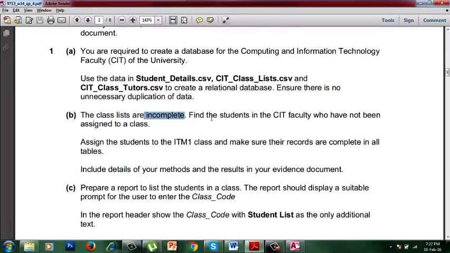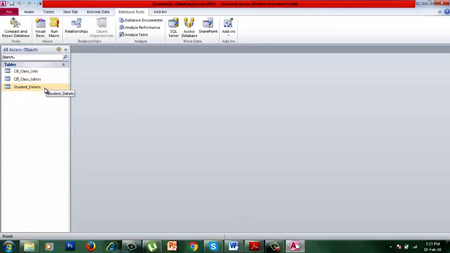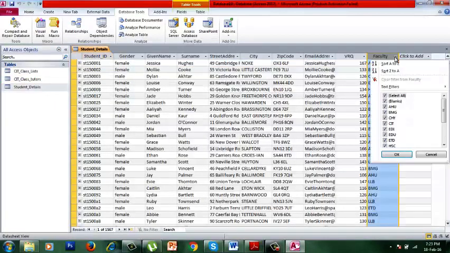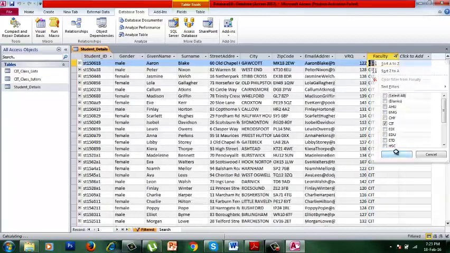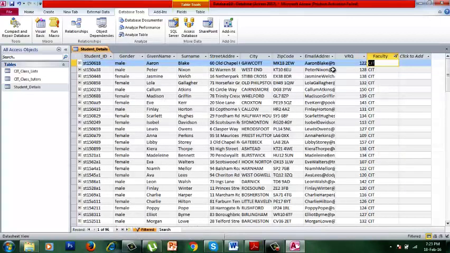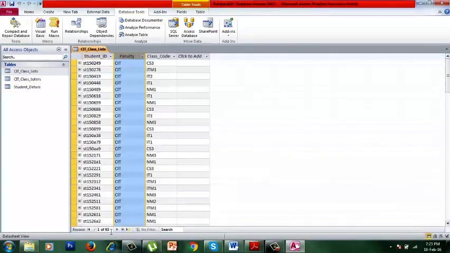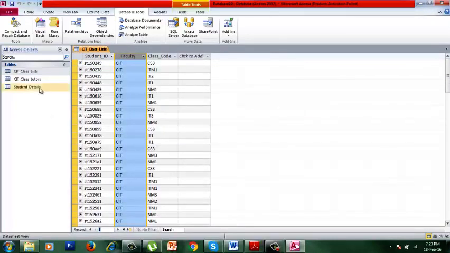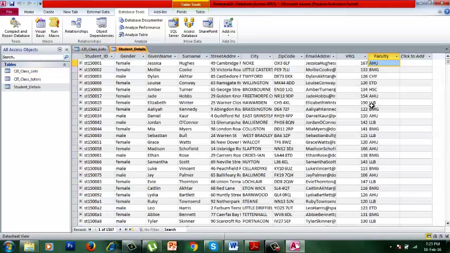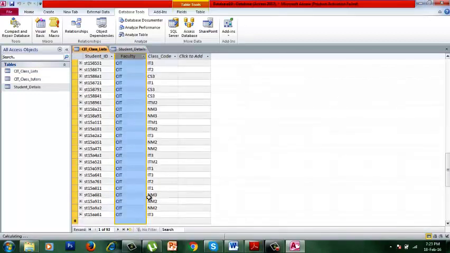The class lists are incomplete. Find the students in the CIT faculty who have not been assigned to a class. Assign the students to the IMT class and make sure their records are complete in all the tables. So what they're saying is, over here I have 96 CIT students, and if I look at the class list of CIT, I have 93. This means there are 3 records present over here which are not present over here, and I need to find out those 3 records, assign them, and paste them over here.